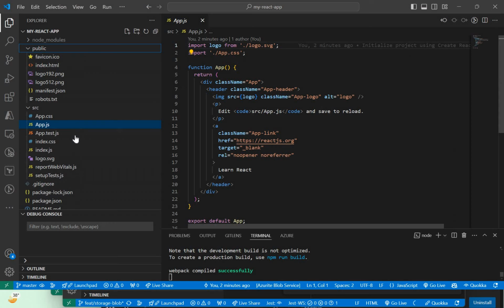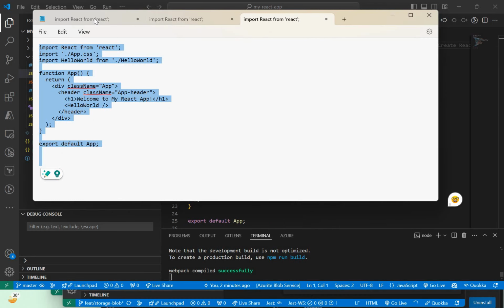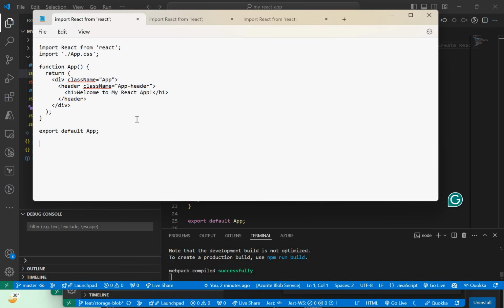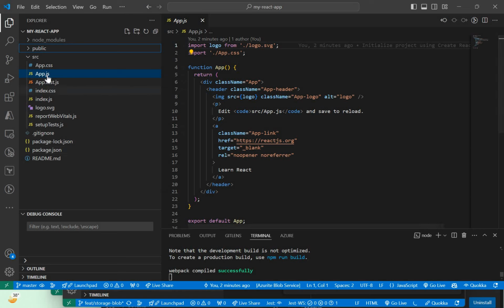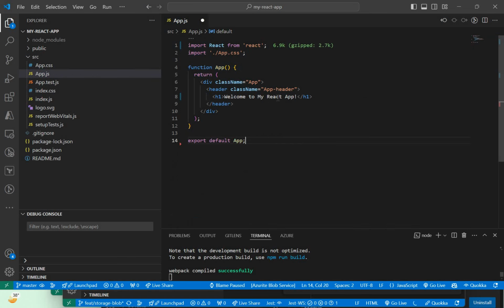Okay, now coming to the next step, we can modify your file. So let us modify your file. Let's suppose this is your package.json. Sorry, app.js. In app.js, I want to modify this component. I'm just writing like this, welcome to my React app. So in this way you can modify your component.